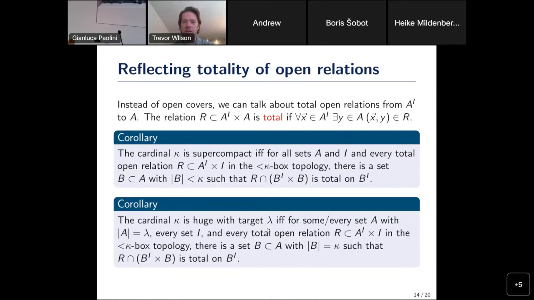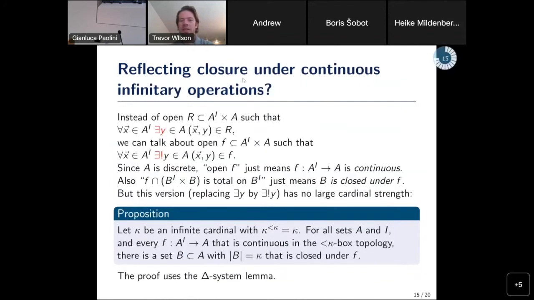And you could think about total relations are nice, but what about total functions? Those are nicer. So we could think about those. What about just the notion of reflecting closure under continuous infinitary, well, I said functions, but I'll say operations? Instead of an open set such that for every x there's just some y with x, y in R, you could talk about uniqueness. So you could talk about, let's call it f now, such that for every x there's a unique y such that x, y is in f. So that's the definition of a function.